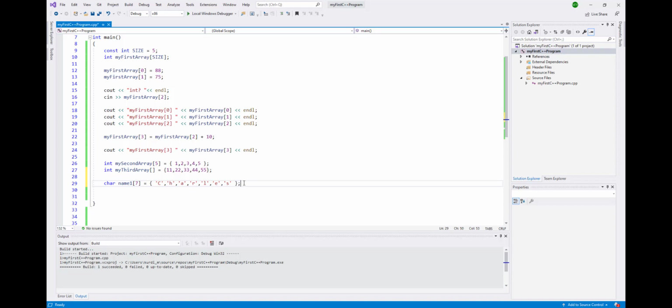Now, can I do something better? Yes, we can do something better without specifying Charles. Now, we just say name 2 here, and I don't need to specify the 7, the size, because right away the size will be counted from the number of items that I have used to instantiate the cells of the array, and the job is done.